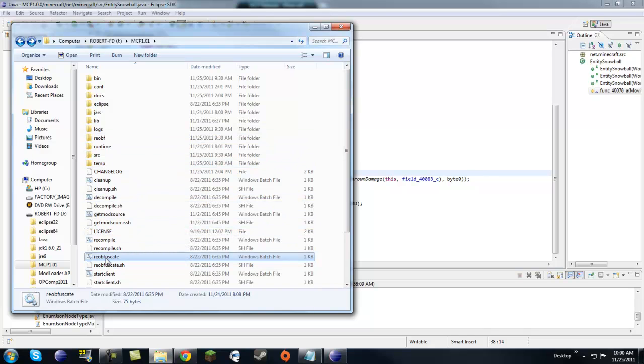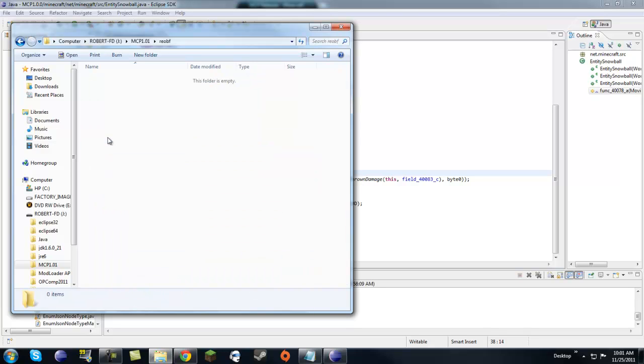And then after you hit Reobfuscate, after that's done, you're gonna go to Reobf right here in your MCP folder, and in here you're gonna have the classes that you modified or the new classes that you've made for, let's say, a ModLoader mod. All the new classes will be in here, and then you can just copy those and redistribute them to people, or put them in a zip file and let other people download it. So that's pretty much how it works.